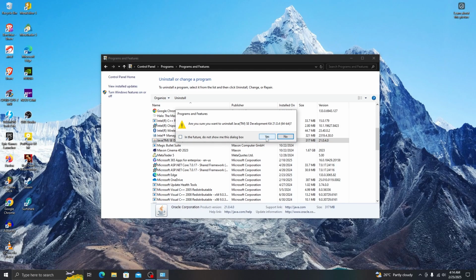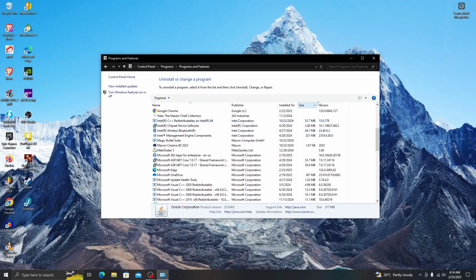just hit yes, and it will completely remove the Java from your Windows machine.